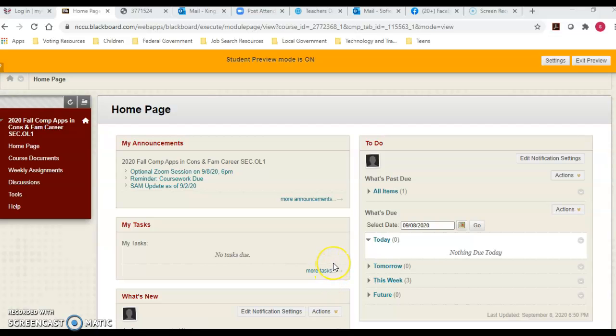So in this session, guys, I would like to show you how to locate the email addresses. Well, actually, how to email your classmates that you're assigned to work with from Blackboard. So here's your home page within Blackboard. First, you're going to click on this button that's called Tools.